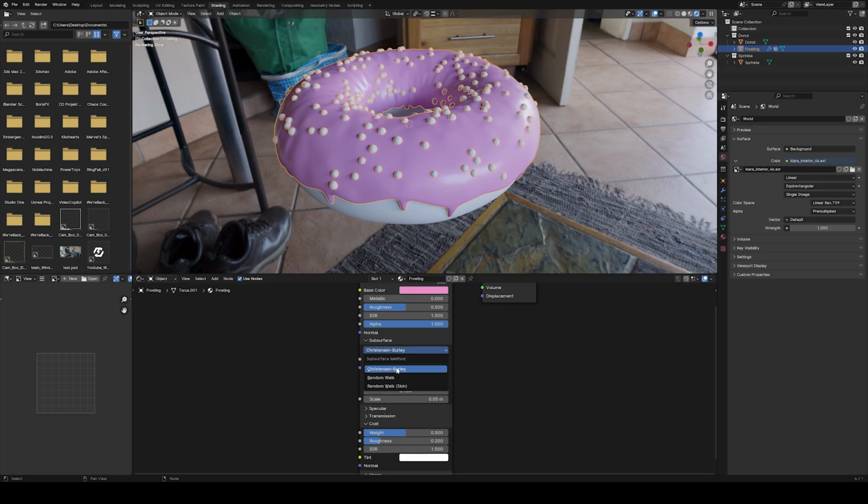I find that this is great for objects that aren't skin. These two are great if you're trying to shade human skin, but this is great for what we're doing here with our frosting. So I'm going to put the weight to 0.5.